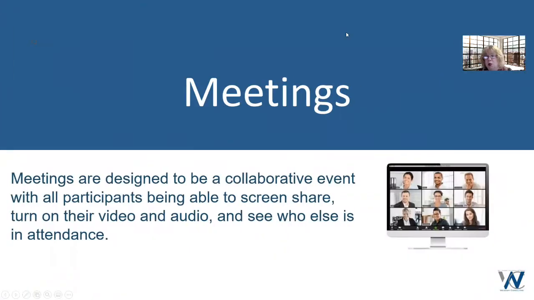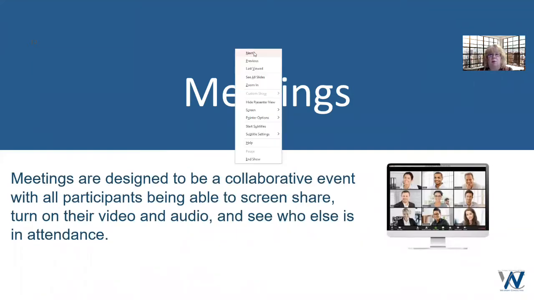So first, we're going to talk about meetings. Meetings are designed to be collaborative, and if you look at the screen, you can see everyone, you can talk to everyone. It's an interactive piece that's collaborative, and that's what we're talking about first.